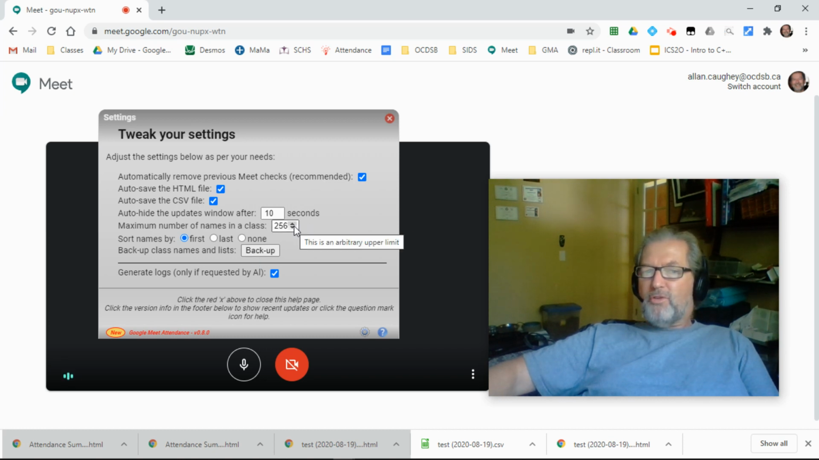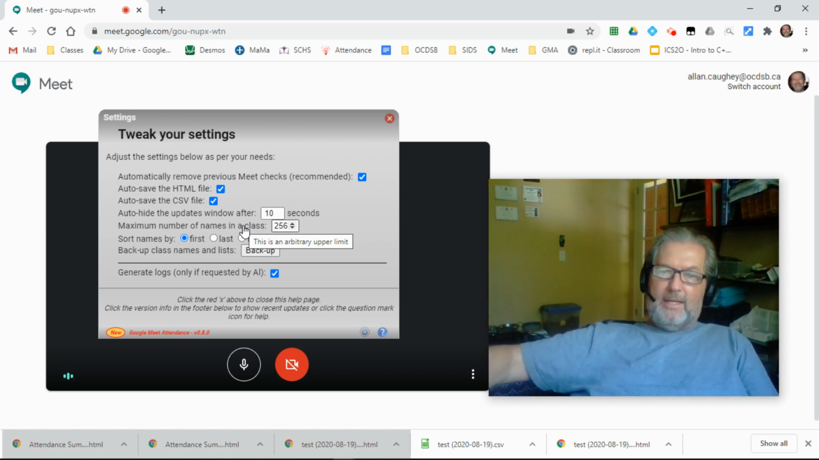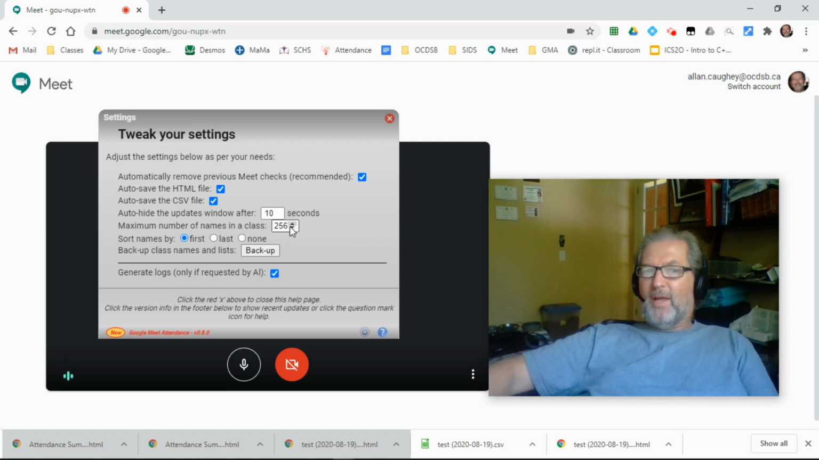A change that was introduced in the previous version is I've added an arbitrary upper limit in terms of the number of names in the class. This is more of a defensive mechanism, so that if there's a runaway process that starts adding names repeatedly, it will stop at, in this case, 256 values. You can set it to whatever you want. Like I said, it's entirely arbitrary. It's just in case bad things happen.